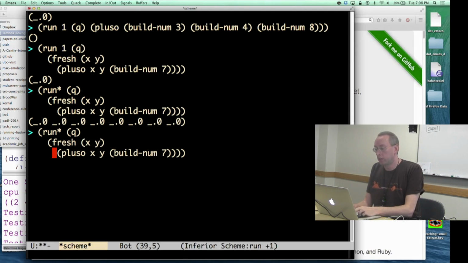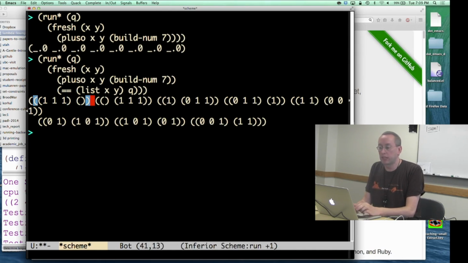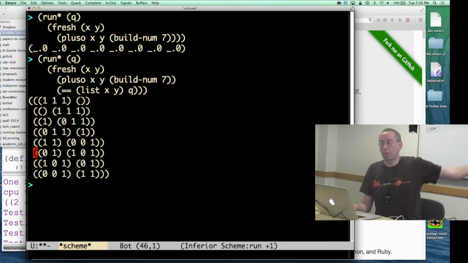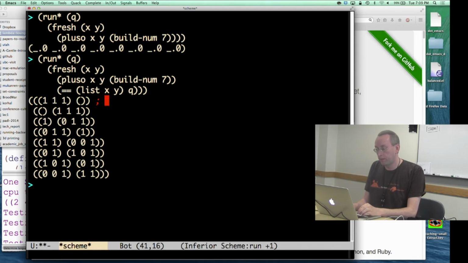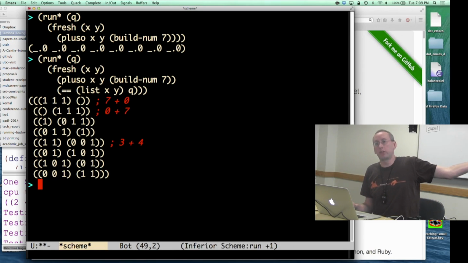So if I want to see what the values of x and y are, I have to associate q with a list of those. So I can say list xy is q. And now, because I did a run star is the same as saying, give me all the answers. Now I can see all the pairs of these natural numbers represented as little endian binary lists. Okay, so the first one, can anyone read what the first one is saying? Yeah, so this is 7 plus 0. Second one is 0 plus 7, right? And so forth. So we're getting all the pairs. Like this one would be what? That one is 3 plus 4. Okay? So we're getting all the possible pairs, and this is a proof that there are no additional answers.